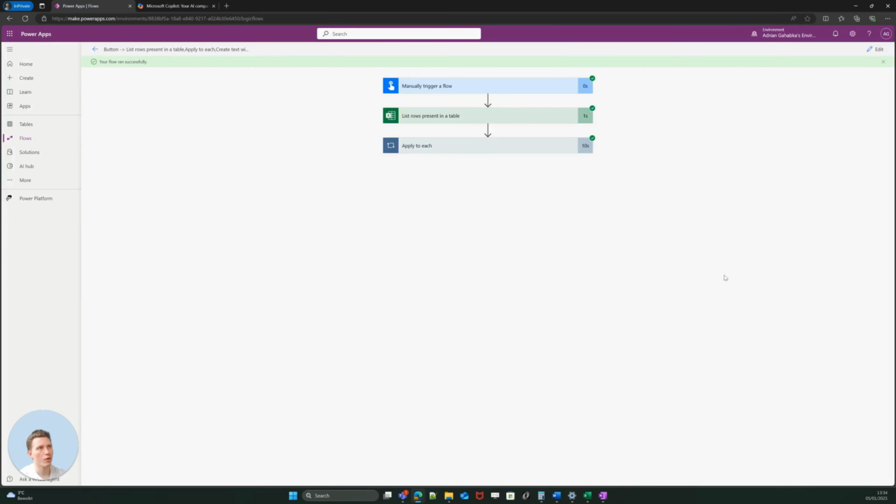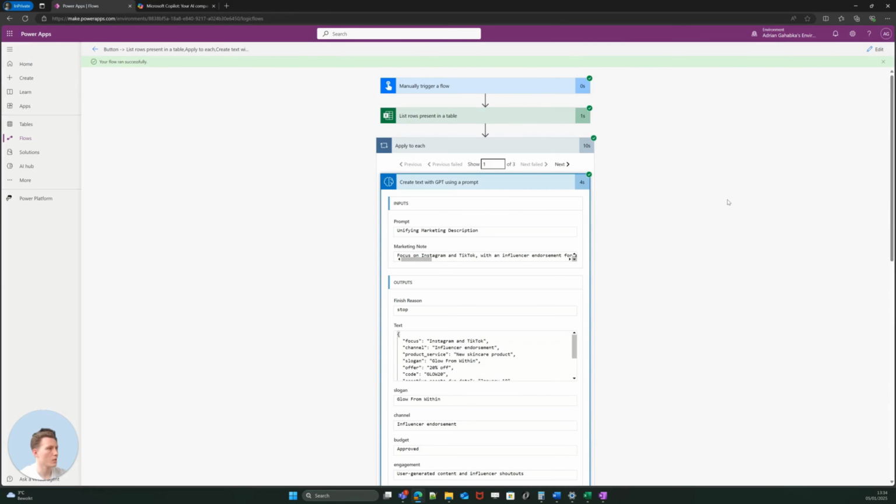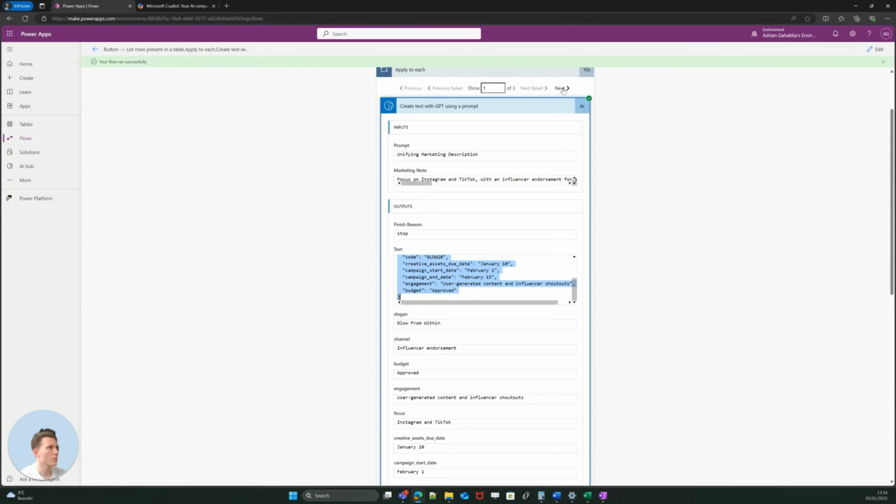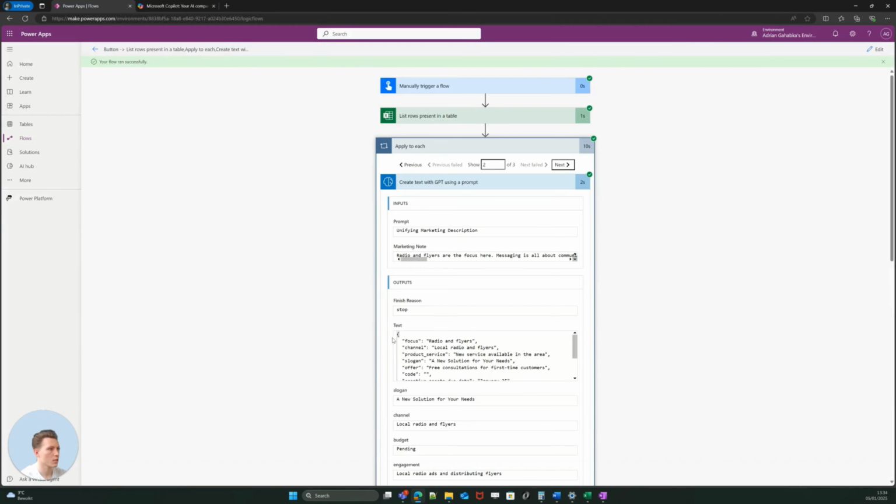So now we can see our flow ran successfully. If we click now in apply to each, we can see that it iterated through 3 different records. If we click here now on our text, then we can see that it's coming back now with a structured JSON every time. Let's click on the second record. You can see this is based on the second description we provided. And if we click on the third record, we can see that it's giving us a third record.